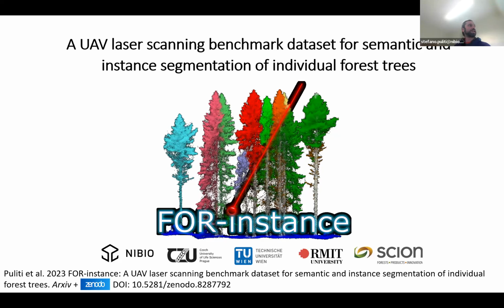No, but the main clue here is that terrestrial and airborne point clouds differ very much. So with airborne point clouds, the laser beams are often intercepted by the crowns. So these point clouds are generally sparser towards the ground, whereas terrestrial point clouds are the opposite, right? Sparser towards the top, denser towards the bottom.